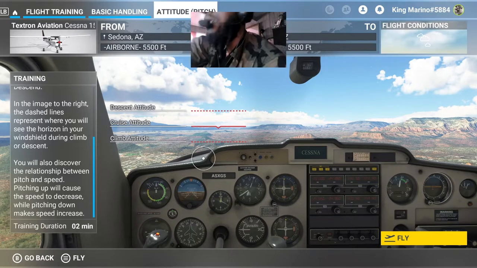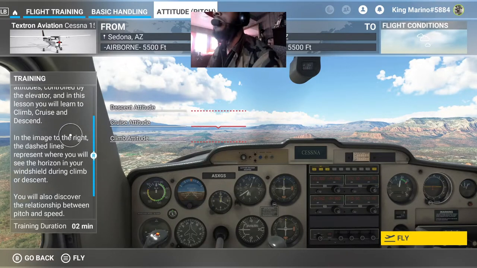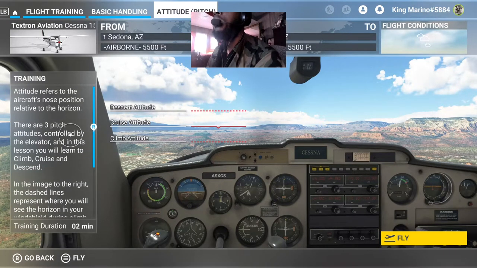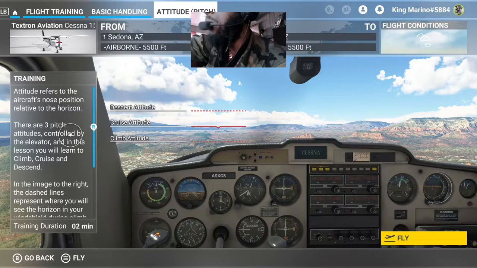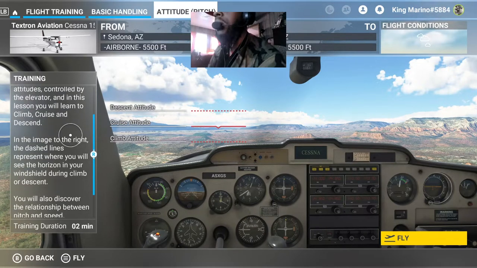Descent attitude is, I completely even missed the diagram. There are three pitch attitudes controlled by the elevator. And in this lesson, you will learn to climb, cruise, and descend. So my cruise attitude should be at the horizon. Let me see. It said in the image to the right.